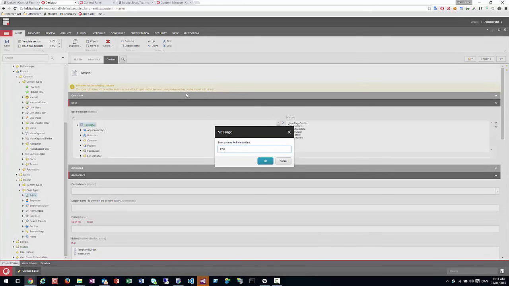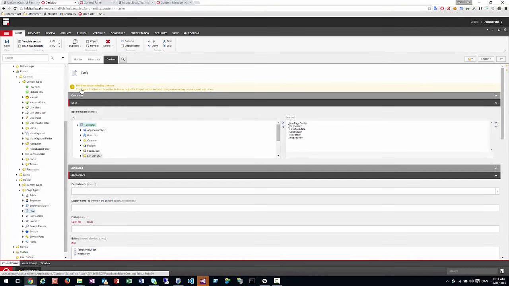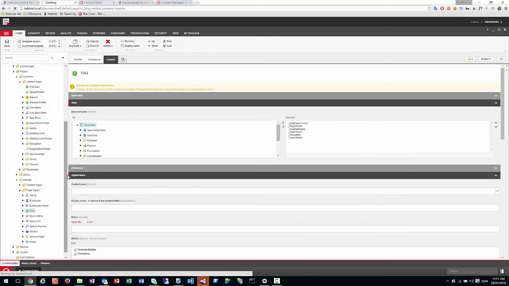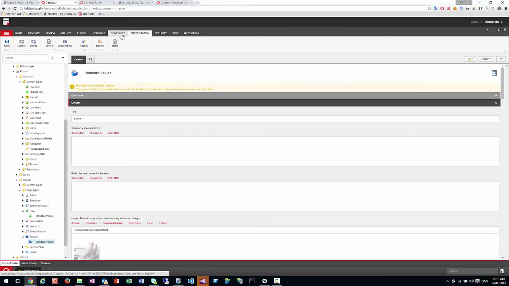We'll call this page type the FAQ, and we'll select a nice icon for that as well. As you can see, it derives from the article based templates as well, so it does have titles and content and those kinds of things. It's navigable. We will go to the section and select the FAQ as an insert option for this, so that we can add it to our site immediately.